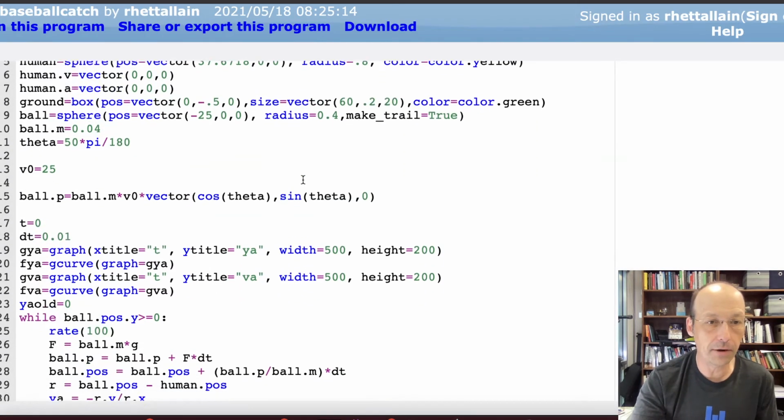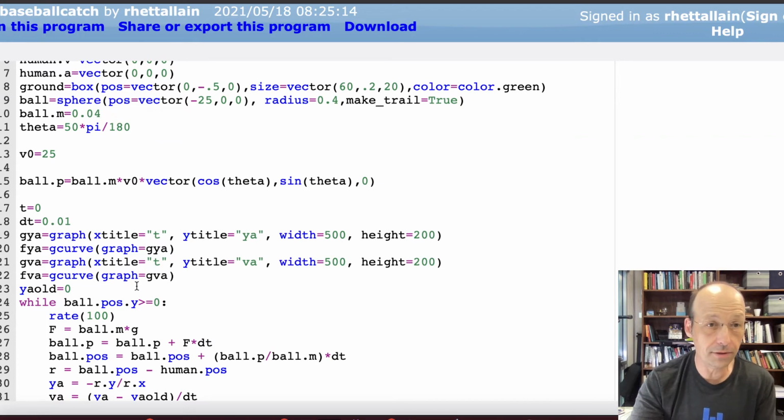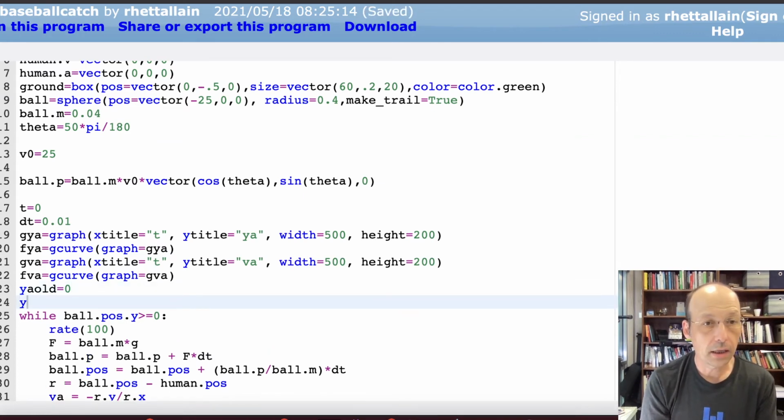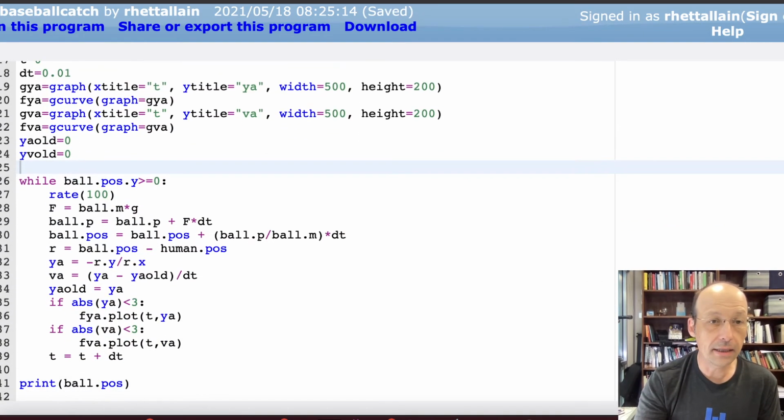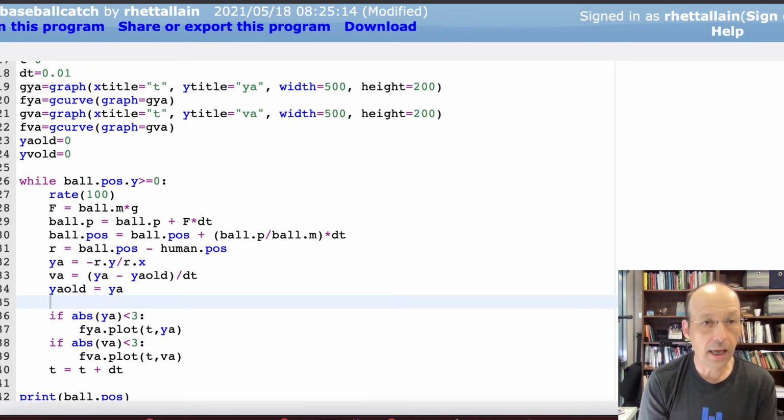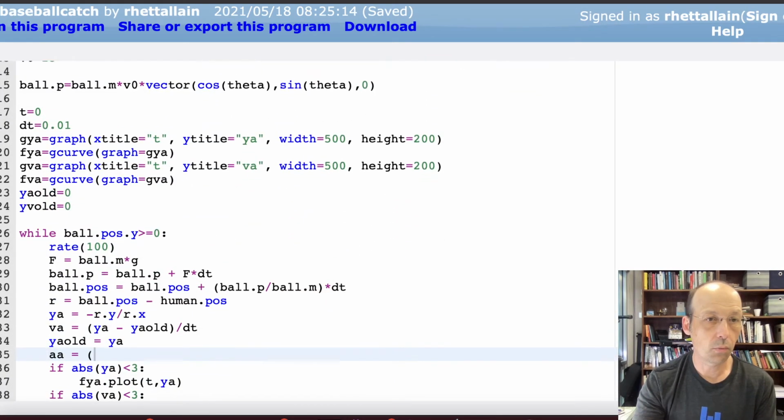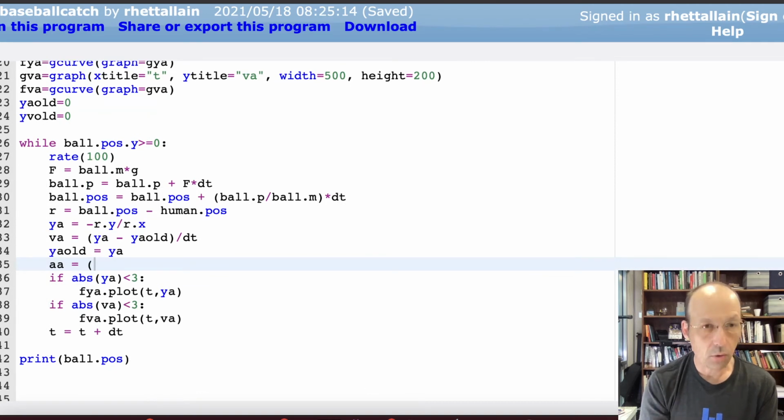So now we need to calculate the apparent acceleration. We're going to do the exact same thing here. I'm going to say YV old equals 0. Again, that may not be true, but I don't really care. And then down here, let's say the apparent acceleration is the change in the velocity. So I have the VA old. What did I add up here? Yeah, YV old. So it's going to be VA, the new velocity, minus the old velocity, which is V.